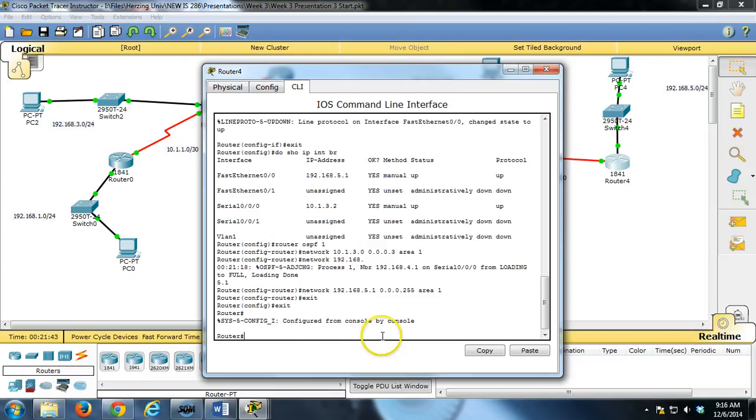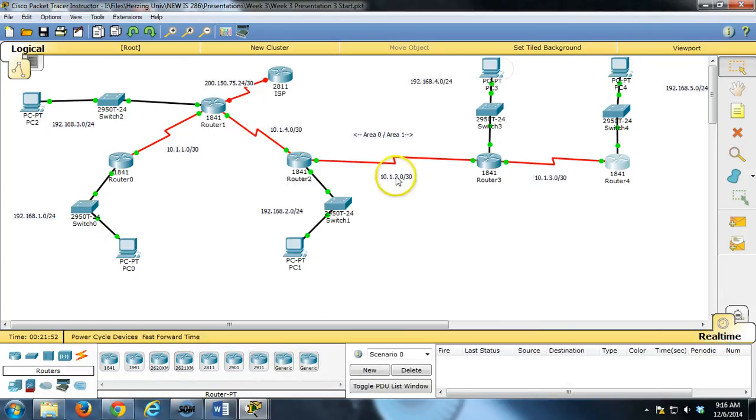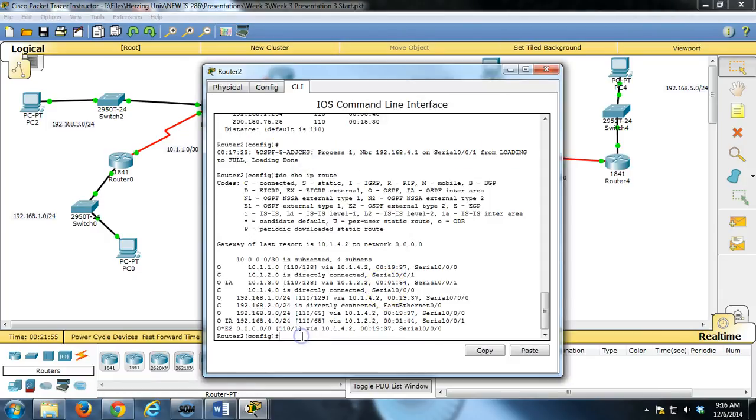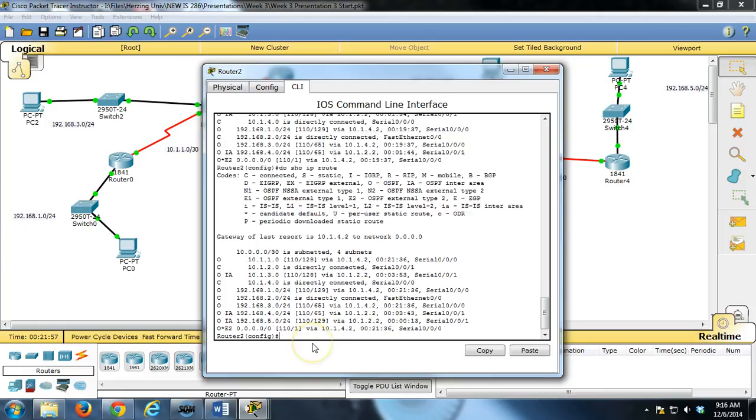Okay, so at this point we've got OSPF fully configured. So let's go back and take a look at router 2's routing table again. Okay, and we should now see one more inter-area route, and we do. We have 3 here now, because remember it already knew about 10.1.3, and it already knew about 192.168.4. Okay, so here's our new inter-area route that is showing up there.